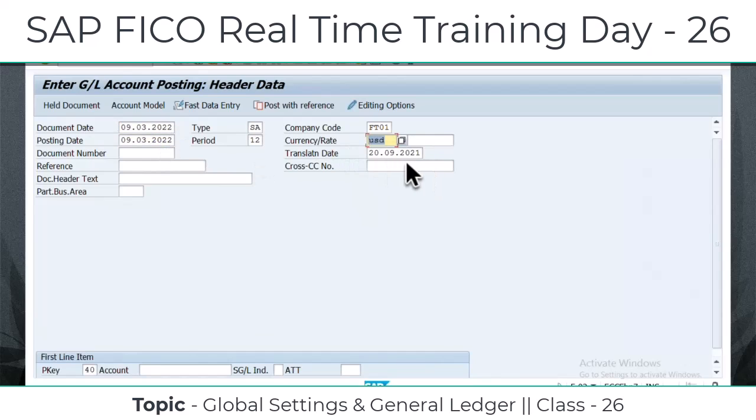But translation INR to USD, INR according to this date, whatever rate is applicable accordingly. That will convert. But that day 68, now 70 rupees. How can you convert it? It's not correct, right? It should be converted at 68 rupees. So on 20th September 68 rupees was there. Accordingly, we have to enter it.